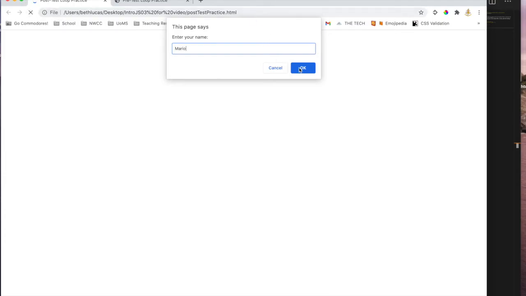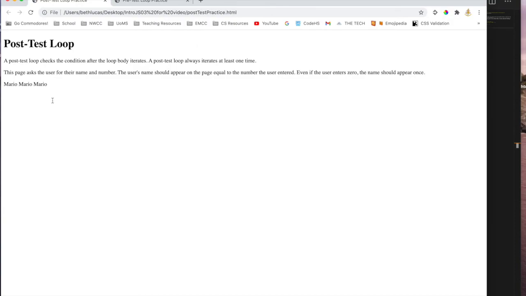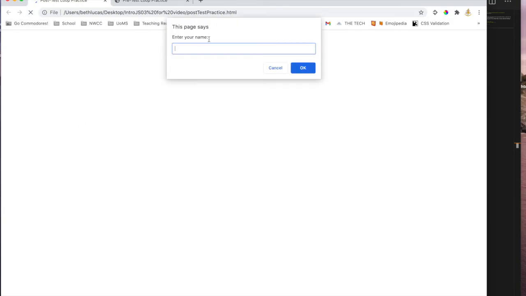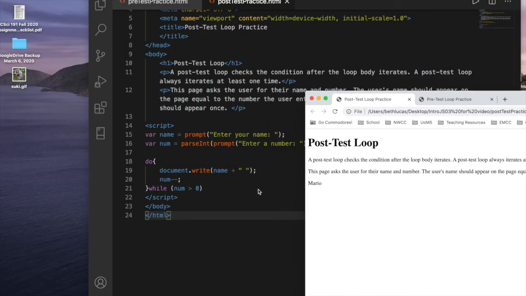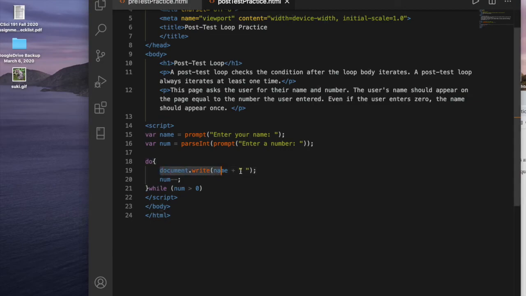I'll enter Mario and 148 times. Ooh, that's a lot of Marios. Let's do something a little smaller so we can see the logic. Mario, 3 times. But if I enter Mario and 0 times, because that loop still had to iterate, it still iterated because it did not check the test condition until the end. Even though 0 is not greater than 0, it still performed this code. It still executed that code.